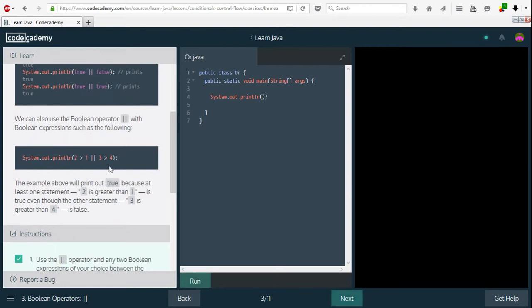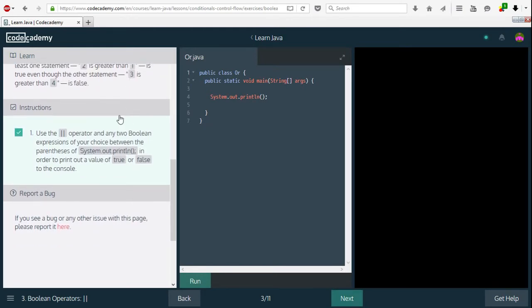We can also use the Boolean operator OR with Boolean expressions such as the following, just like we used AND previously. So what our instructions are: to use the OR operator and any two Boolean expressions of our choice between the parentheses of system output print in order to print out a value of true or false to the console. So let's also keep this as simple as I can for now. So that, or I don't know why the character y doesn't equal y.